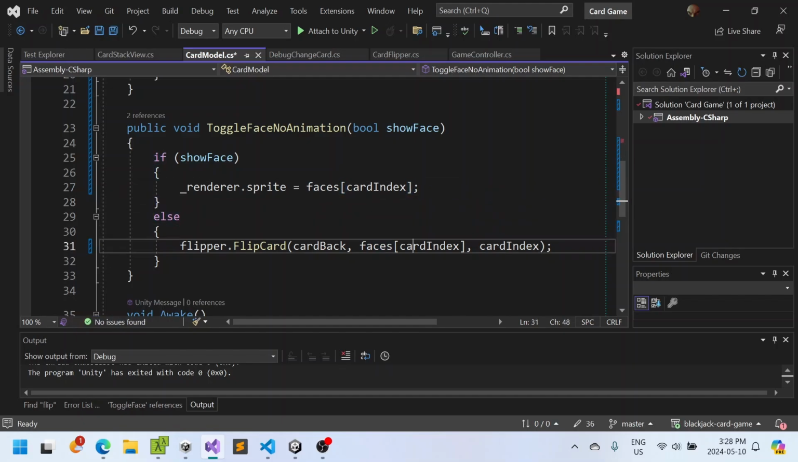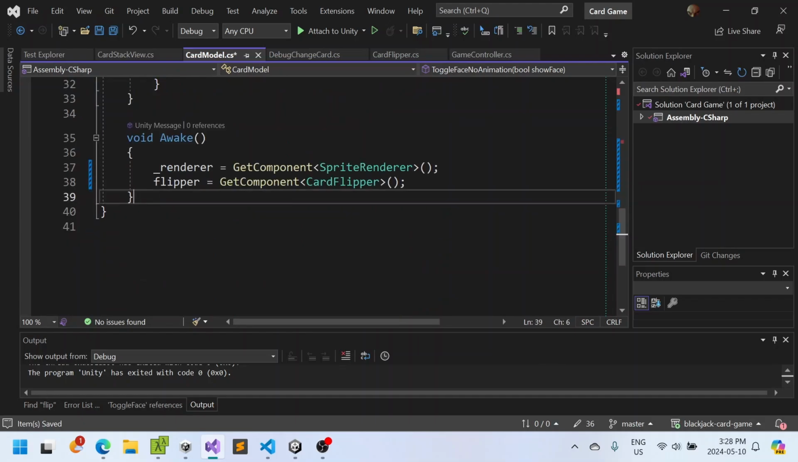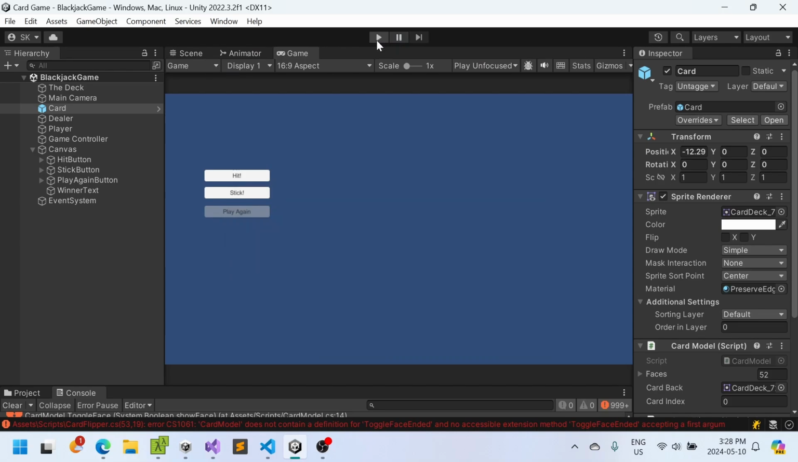Okay, and then this one here is renderer dot sprite equals card back, and that should fix that bit there, so it's not going to keep flipping over and over again, and it should also fix the problem with the index out of range, because it should stop it creating a whole bunch of cards that it shouldn't have, because it should have 55.